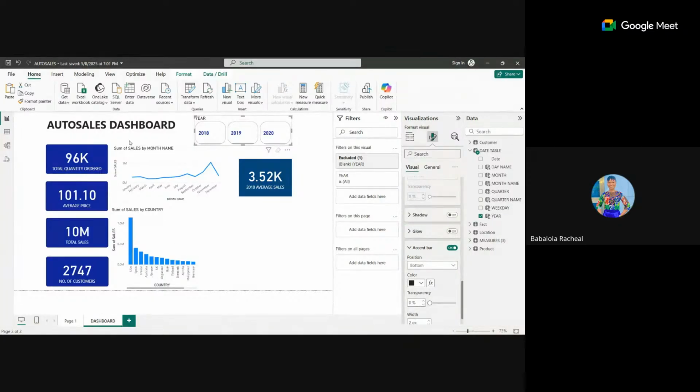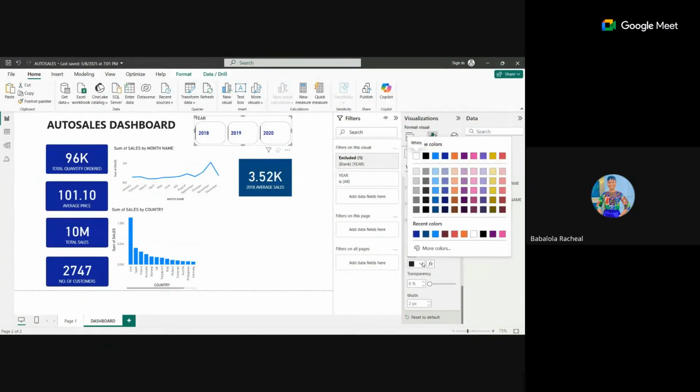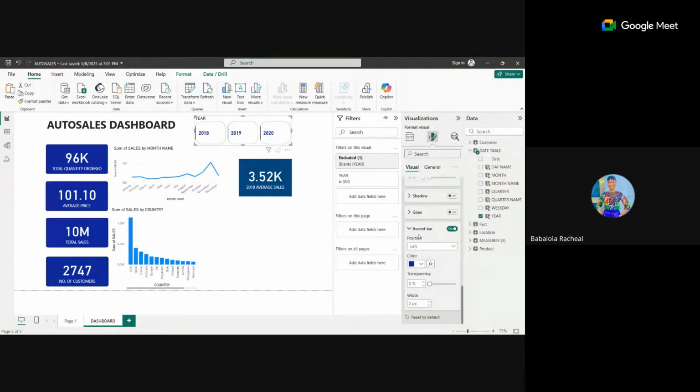You can use it for everything. It's not limited to slides only. If you want it to be at the top, it will be at the top. Let's put it at the left and change the color. Let's see if I can change it to something easy to see. Okay, this is better. We are done with the accent bar.